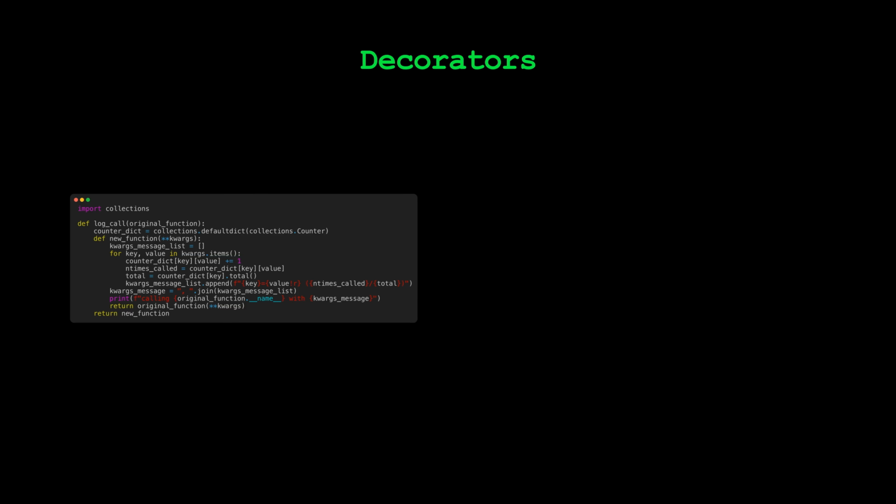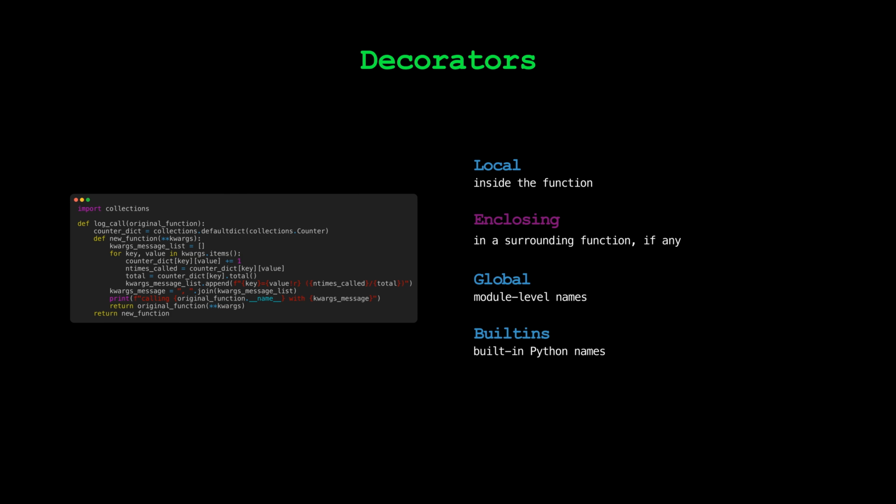Earlier, we said functions resolve names through locals, globals, and built-ins. So what is counter dict to new function? It's not local, since it's not created inside new function, and it's not global or built-in either. It lives in a fourth scope I held off on until now, which is called enclosing, the scope of an outer function that wraps an inner one. So when Python resolves a name inside a function, it follows the LEGB rule. Local, inside the function. Enclosing, in a surrounding function if any. Global, module-level names, and built-ins, built-in Python names.